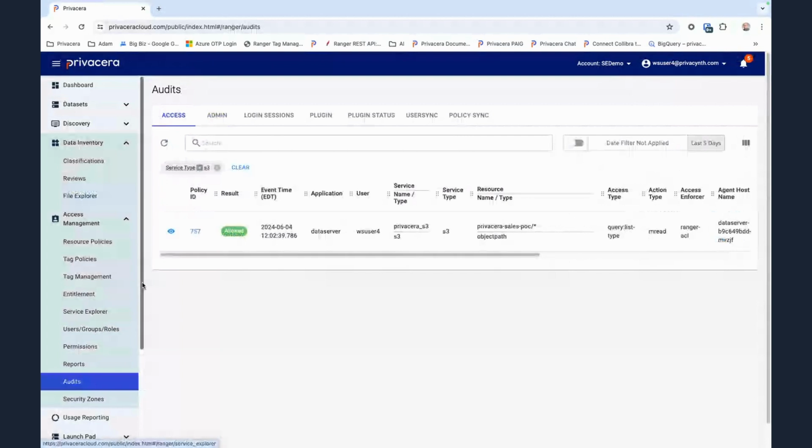It should give us something to see here in access management now, where we were allowed to see, under service Privacera S3, we were allowed to see Privacera sales POC, any files underneath Privacera sales POC. So any folders that are underneath that bucket, we were able to see them. And so as you access things, as things are allowed and denied, you'll see that result come up here.